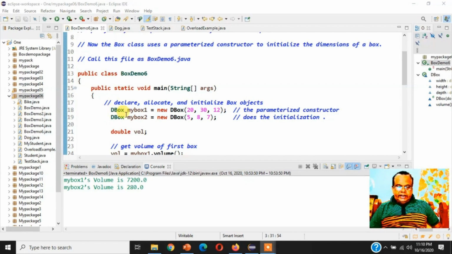Now look, dbox. We are calling the box class dbox. mybox1 is equal to new dbox, in brackets we are passing parameters like 20, 30, 12; close the bracket, semicolon. Next, again dbox, the class name is dbox. mybox2 is equal to new dbox(5, 8, 7); semicolon. See, the parameterized constructor, the parameters do the initialization.